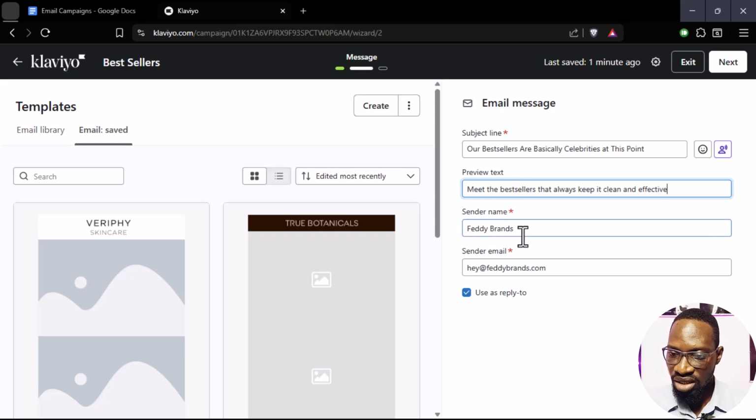Then the sender's name, this should be your brand's name, and the sender's email, this should be your email. Don't use a generic email like at Yahoo or at Google, at Gmail or at Outlook. That would land straight in spam. Sometimes it just disappears. You won't even see it, or they won't even see it. So you want to use a custom email like this, something at yourbrand.com.